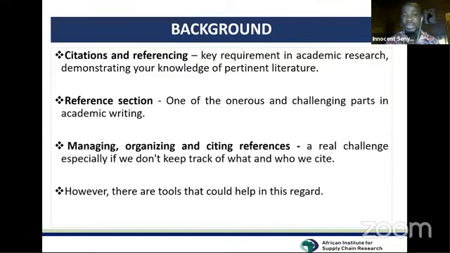The reference section is a challenging part of the work of any academic writing. Even though it is challenging, it is a part that cannot be avoided, and hence it is appropriate for us to know how to go about it to help us do our work well.